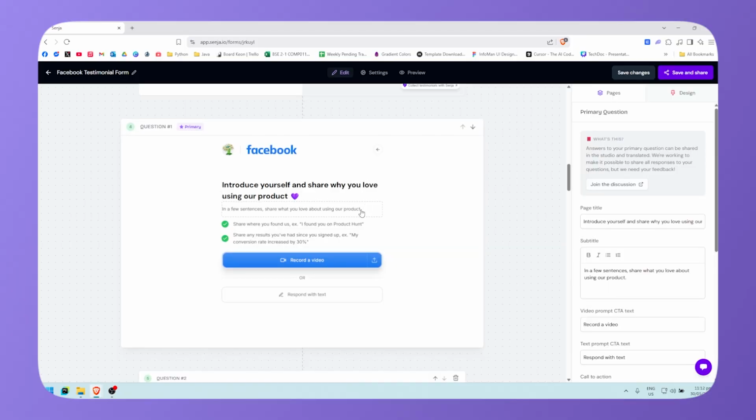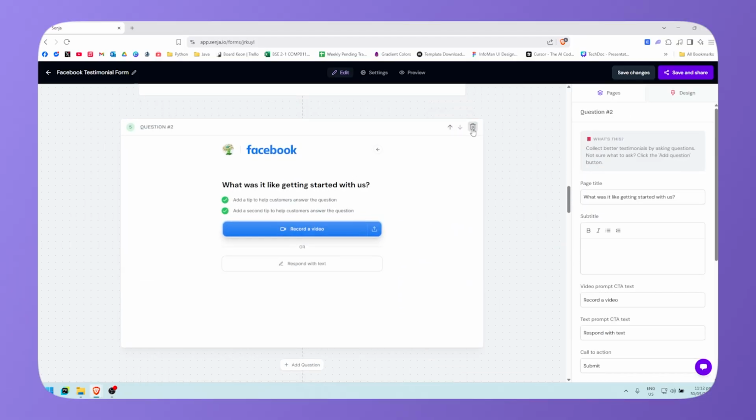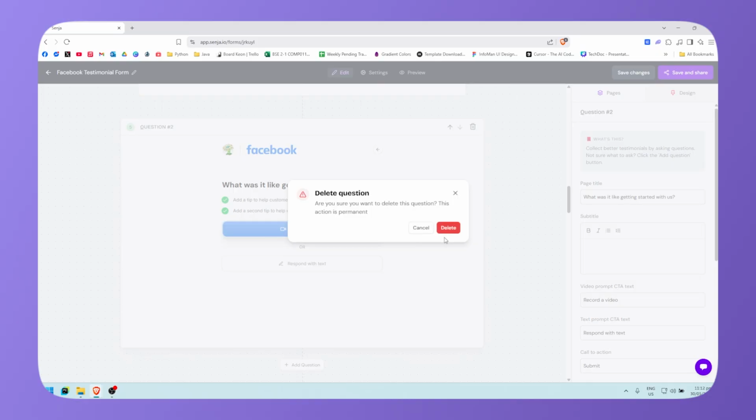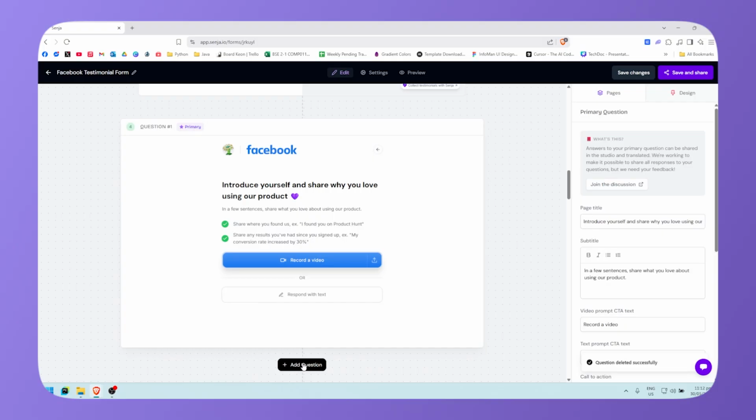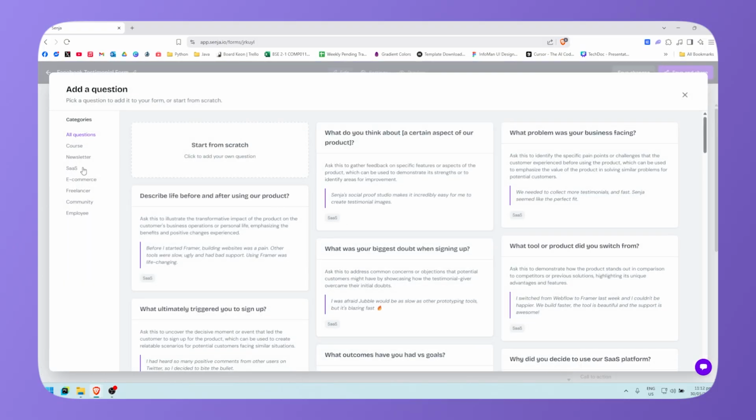Question 2. Maybe I'm just gonna go with question 1. So this I'm gonna remove. So are you sure you want to delete this question? This action is permanent. So you could always add one if you want, like this. So if you click on add question, there will be a lot of templates that you could choose from. So what do you think about a certain aspect of our product? What problem was your business facing? And there are other categories right here, which is pretty convenient.